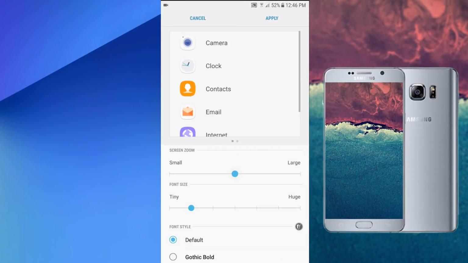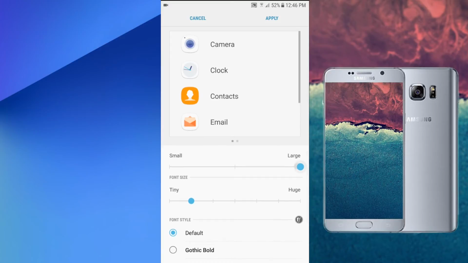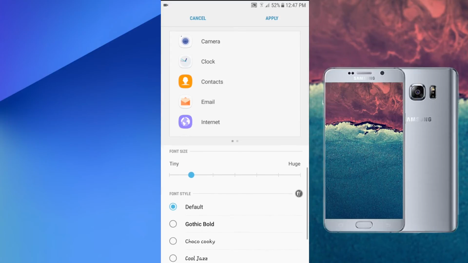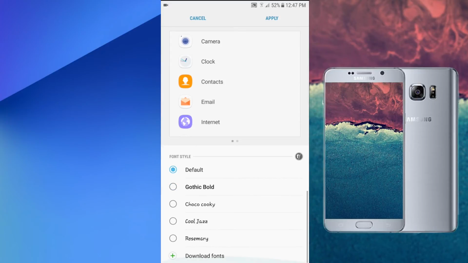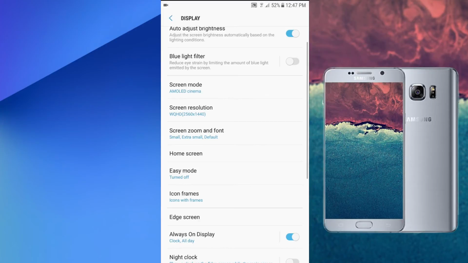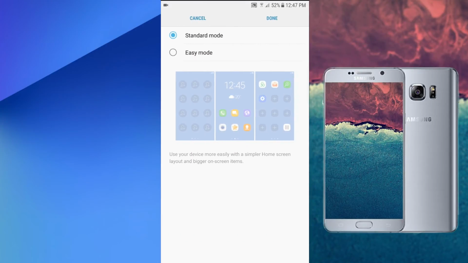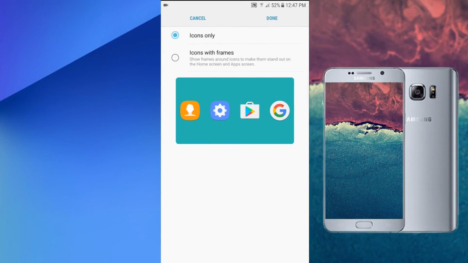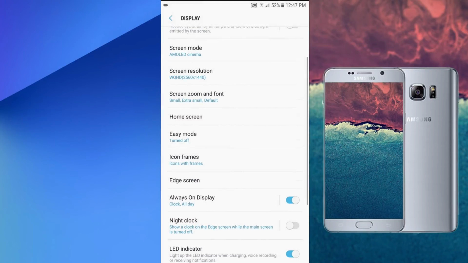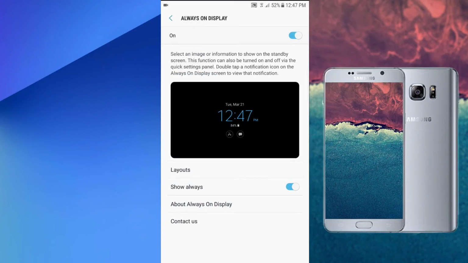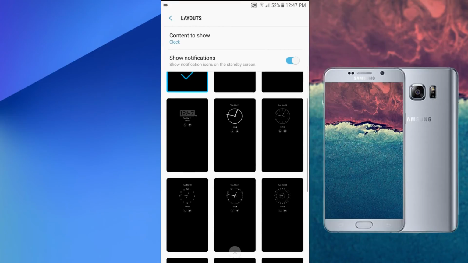Home screen, you can tweak there. You've got easy mode, which you turn on here. Don't need that. Icons, frames, you can get rid of the frames. I'm going to leave them because they look pretty cool. Always on display has got the notifications now, and you double click on them and they open up the app, which is pretty damn cool. Night clock, you can play around with that too, but I'm not going to use that. LED indicator, status bar, you can play around here, stop it showing percentages, but I'm going to leave it on.